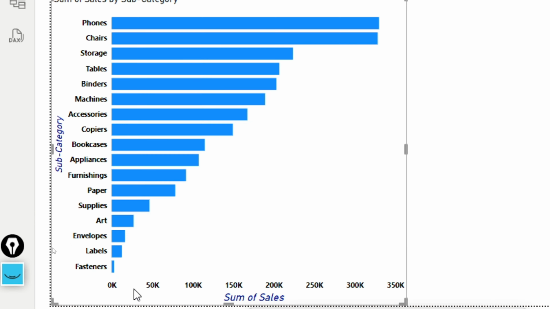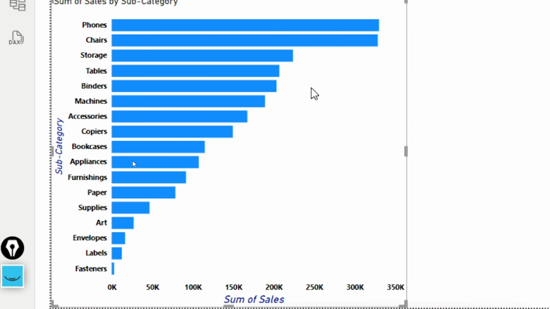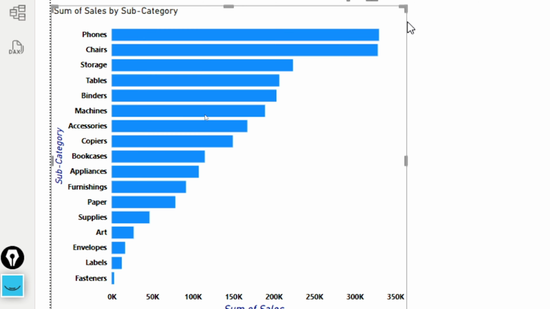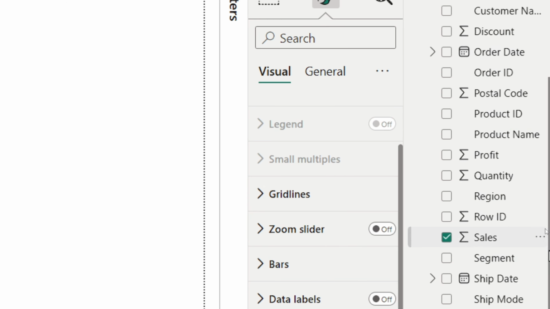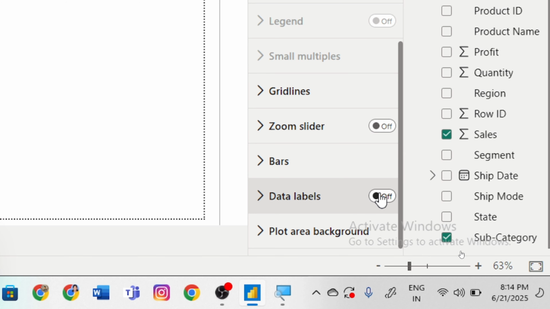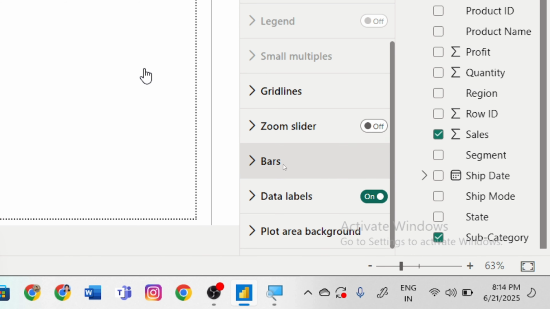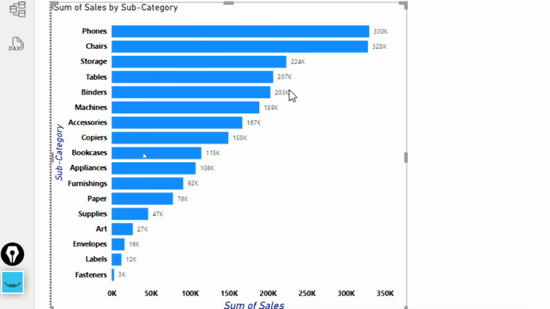In this particular bar chart, I want data labels here. There are no details related to this particular part. Data labels are not visible. So you have to click on data labels and just switch it on. So now you can see the data labels are visible.